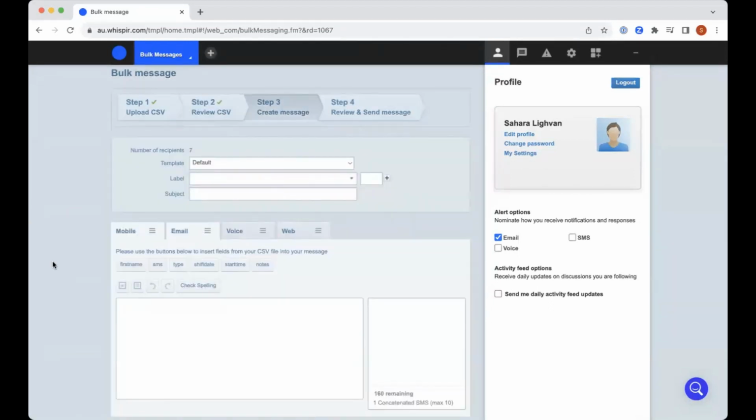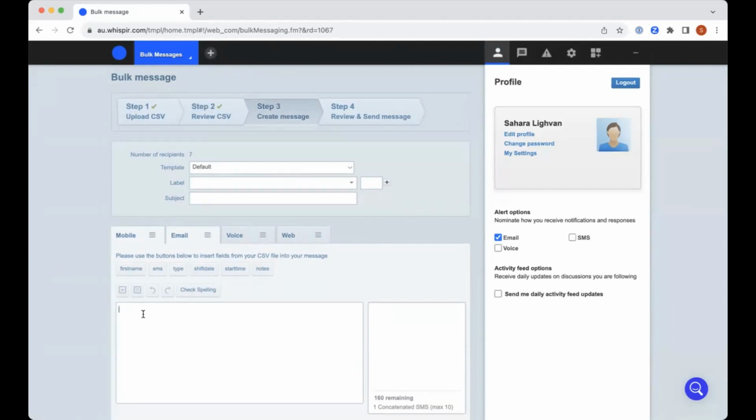Step 3, create a new ad hoc message or preload a template you've created previously. If you'd like to use an alias or a no reply function or other message attributes, you can do so by configuring it into your templates. Ad tagging will automatically insert personalized information into your messages. You can also use the header names on your CSV file as an ad tag. In this example, I am sending shift notification SMS to these recipients and personalizing the message to reflect their shift date and time.